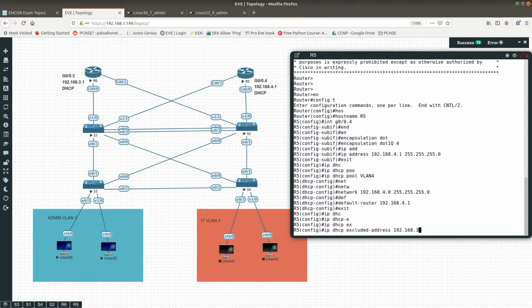192.168.4.1. Again, we are going to exclude this IP address from the DHCP server giving it out, because we are using this IP address as my default router. You want to make sure that you exclude this IP address, because if you don't exclude it, then all your stuff is going to be going to another device. So you don't want that to happen.